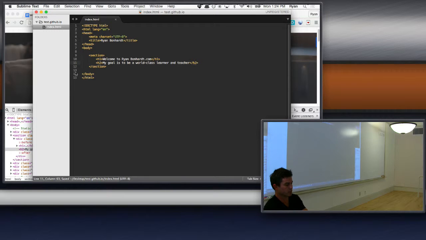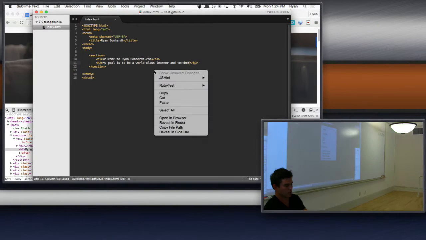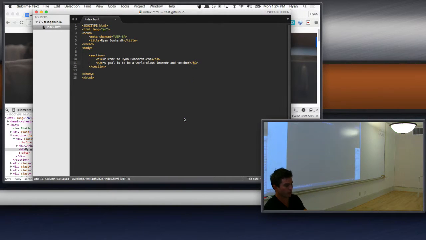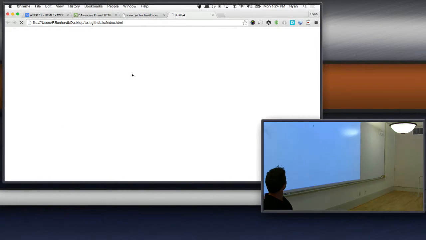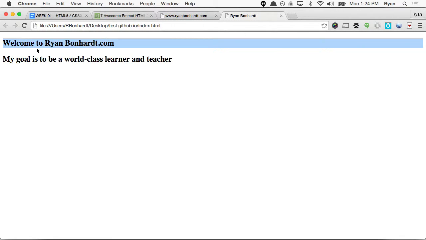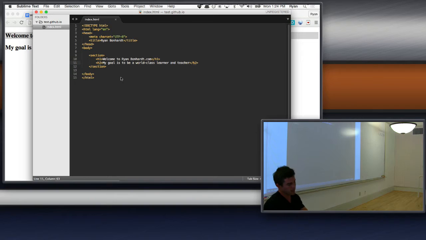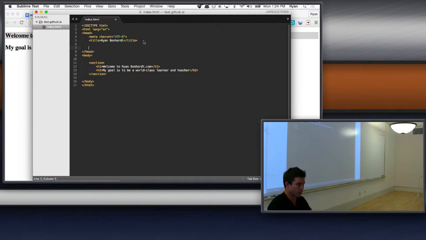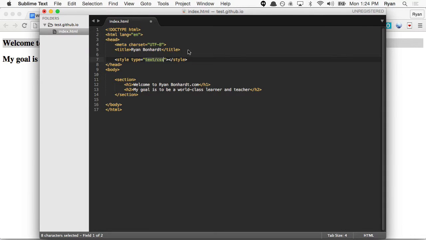We'll save this, right-click on it, open in browser. All right. Looks nice and plain. We haven't done any styling to it. So let's go ahead and introduce CSS at this point. There are 3 different ways you can include CSS in a website. You can do it up here in the head section with a style tag.